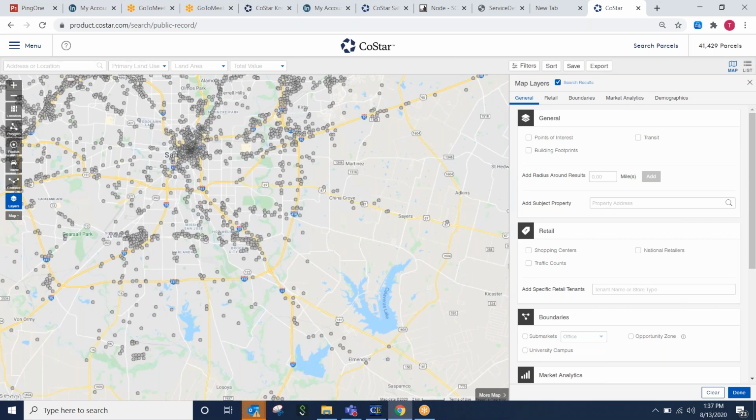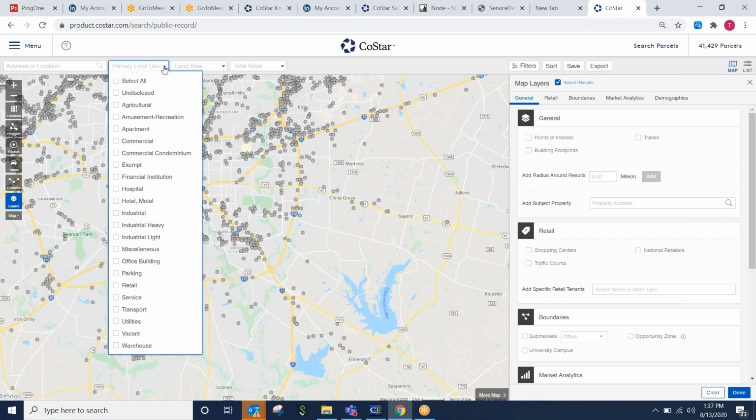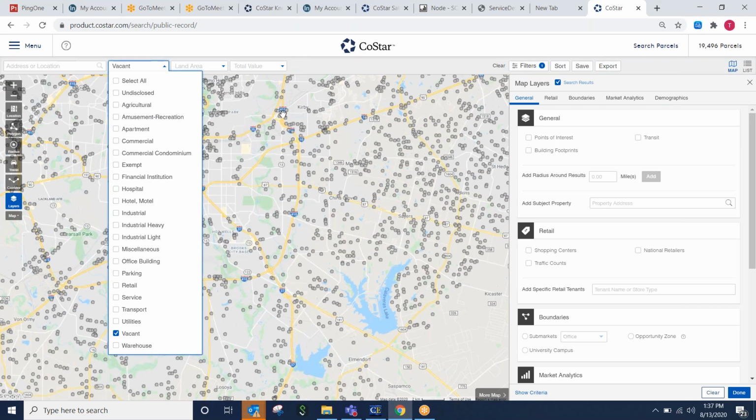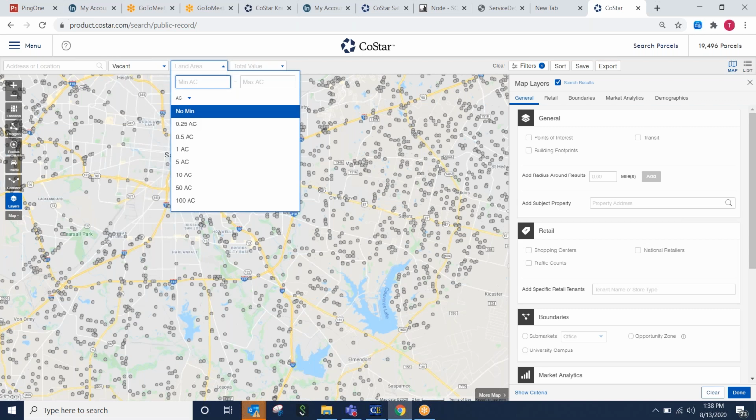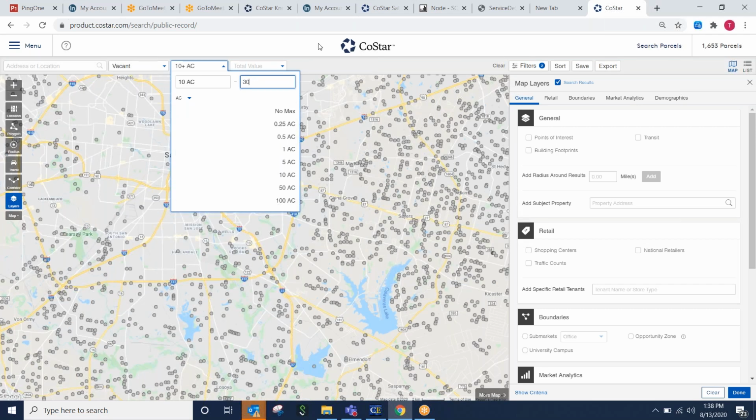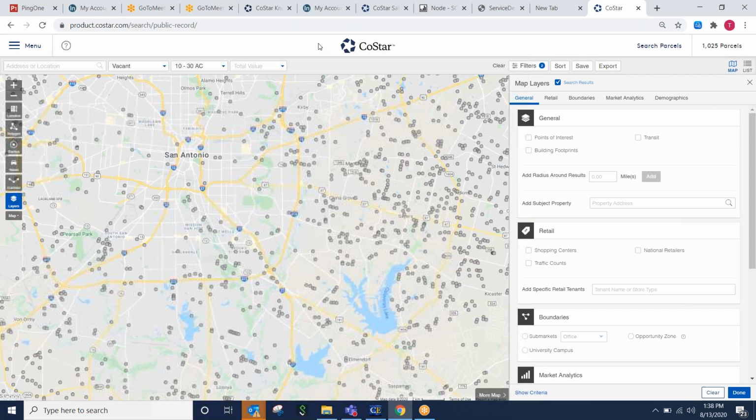And let's do this. Let's do the exercise where you use primary land use vacant. Then let me just point out how you would find this information a bit easier. So then land area, you mentioned 10 to 50 acres. You can just do 10 to 30 or something like that. Just keep it a little small. Okay. And if you don't mind, Troy, zoom into that 410 area just a bit more so we don't have 1,000 parcels. Yeah, right there. Just zoom in.